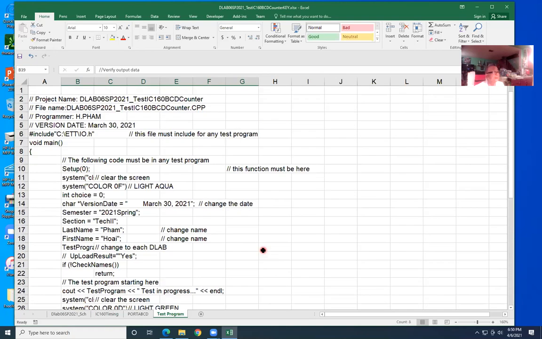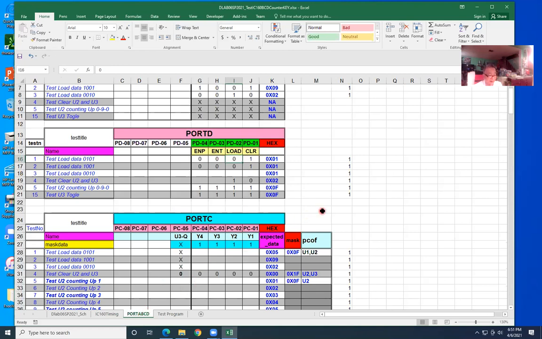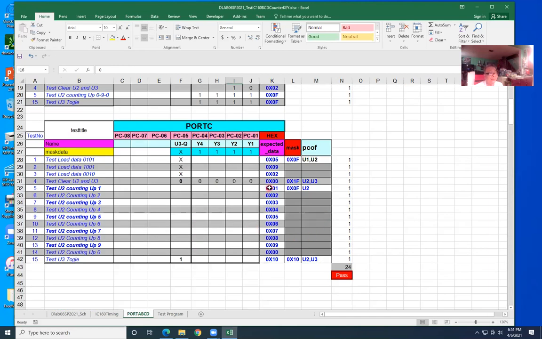You can write your test counting. You can write how many tests. They can count up 1, 2, 3, 4, 5, 6, 7, 8, 9, and 0. You can use the loop function to make a loop. So just a few lines can do about 10 tests for you.